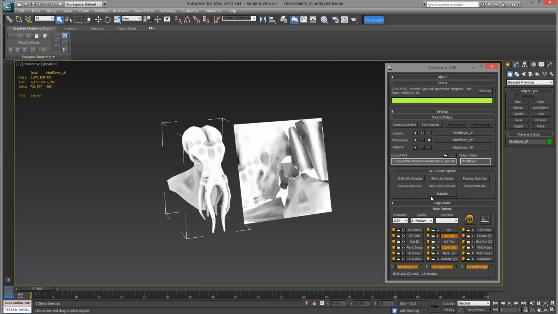We have some tools for exploding your geometry if you've got different material IDs. If you've got many different elements within your model, you can set material IDs to be unique per element and then project those material IDs to your high poly model. This will mean that we don't catch any elements that we don't want to by utilizing 3ds Max's hit only matching material IDs feature, which is very, very nice.